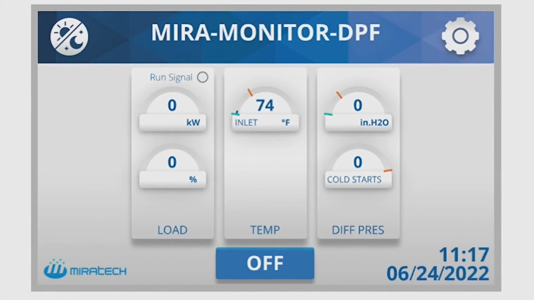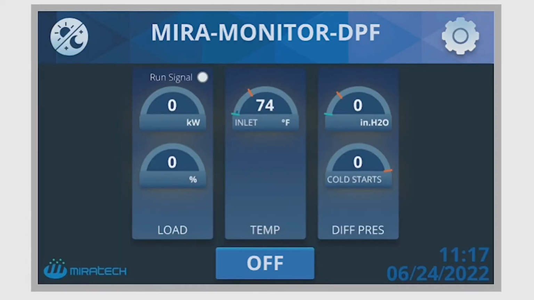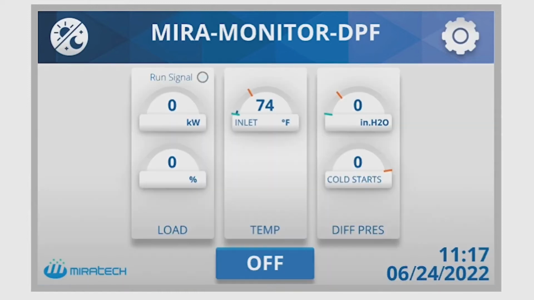Today we'll be talking about the MIRA-MONITOR-DPF. Here at the overview screen, you can see all the critical process parameters. There's a quick button to change day-night mode, depending on the installation location.